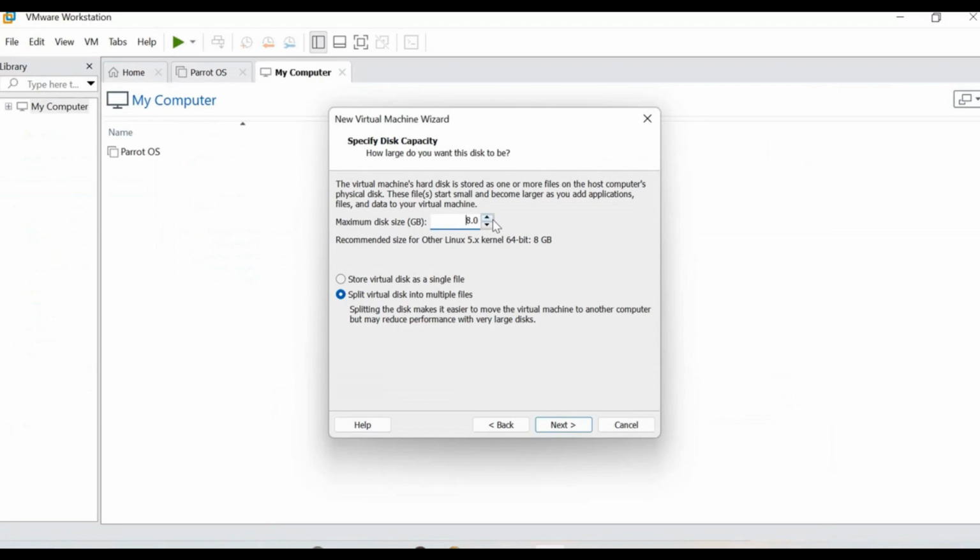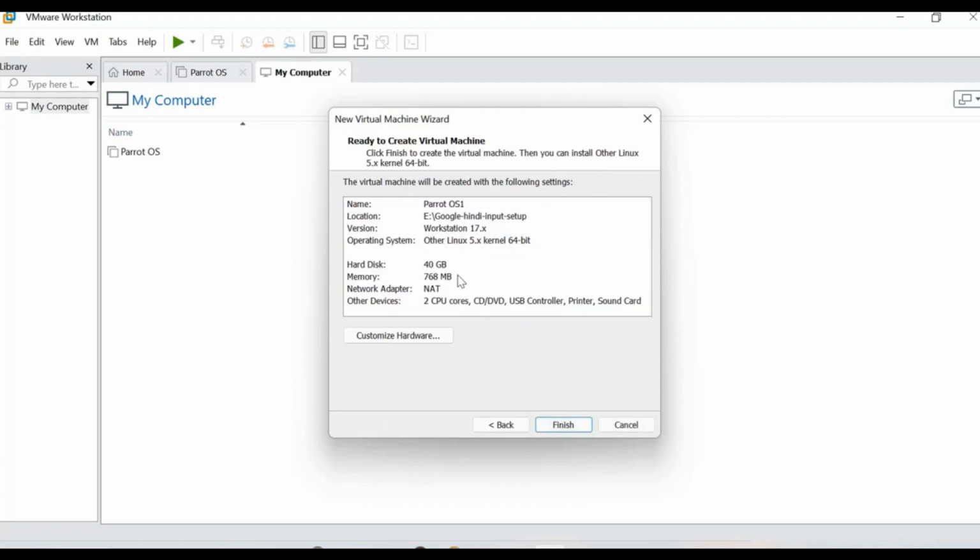So just specify the max, say 40 GB, since I am running out of space. You have to select store virtual machine as a single file. So you need to click Next. See, the Parrot operating system location will be this folder, version will be Workstation 17.x, operating system will be Linux 5.x, hard disk will be 40, memory is still 768. So for the memory we have to customize it.